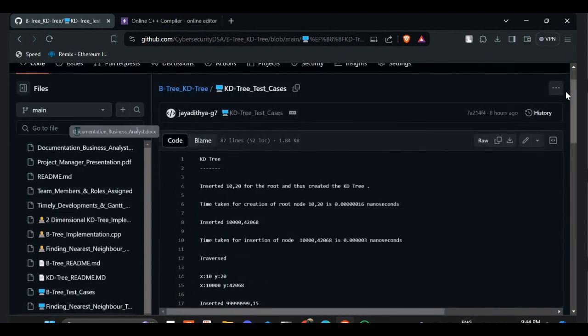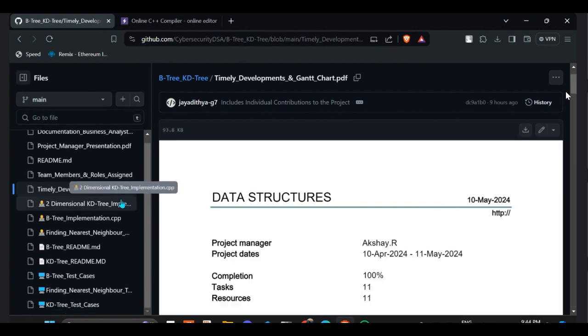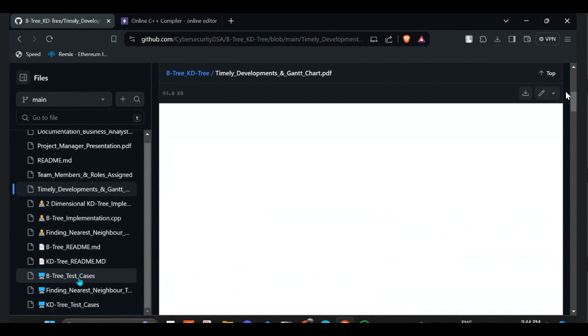So this is our repository: documentation by the business analyst and Amare, and the project manager did the presentation. For the timely developments and contributions, you can check the Gantt chart over here. Then the code developed by us developers, and the README for the code for newbies trying to understand B trees and KD trees, and the test cases. Thanks to the testers for doing it.